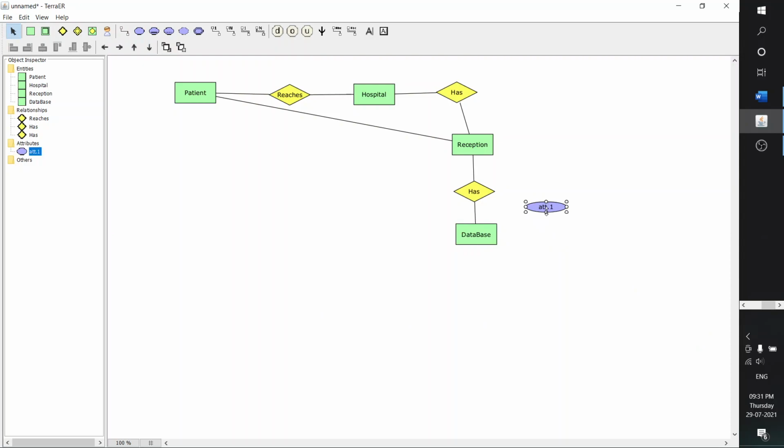So name, and the next one age, and the next one mobile number, problem. So what is the main problem of visiting? All these things will be considered, right? So the database will have entities: name, age, mobile, and then problem.